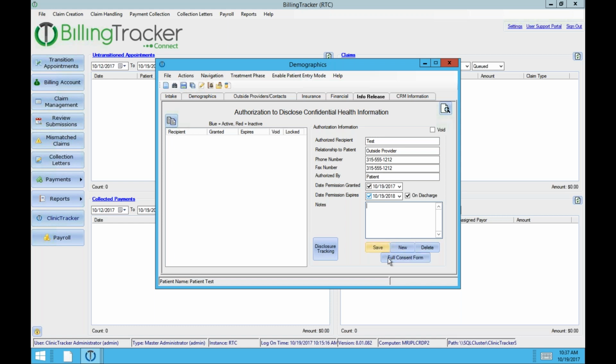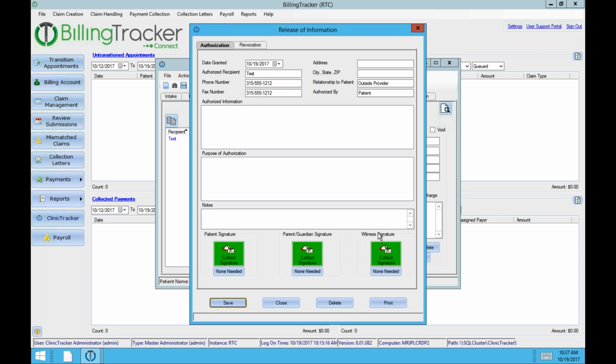We're going to go ahead and view the full consent form. This is where we can specify the authorized information. And what will happen is you'll go into your maintenance menu under utilities maintenance and then just search for ROI for release of information.